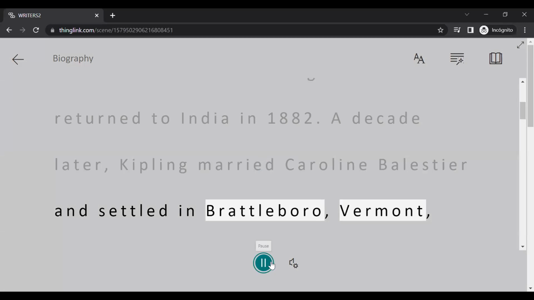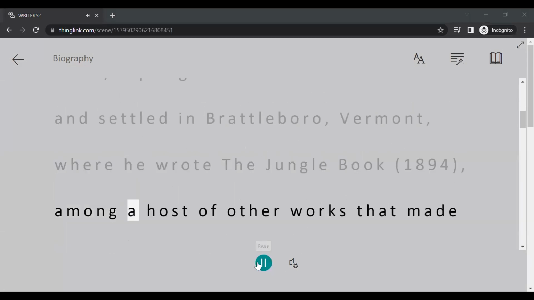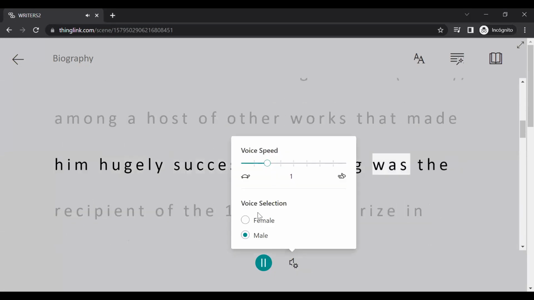Brattleboro, Vermont, where he wrote The Jungle Book, 1894, among a host of other works that made him hugely successful. Kipling was the recipient.